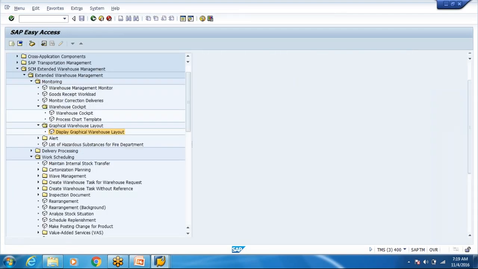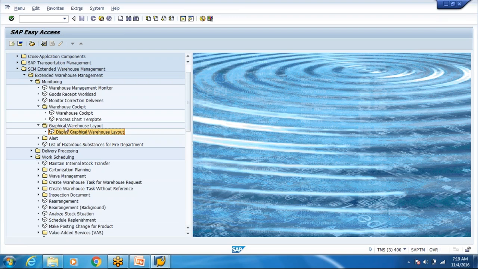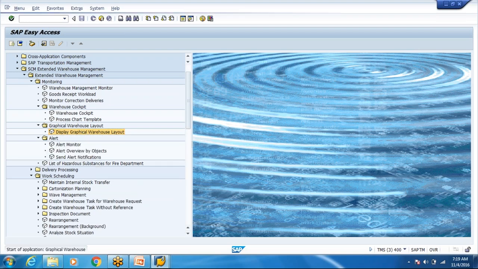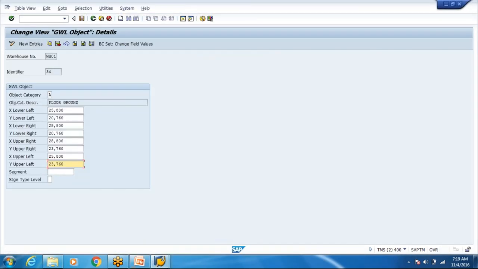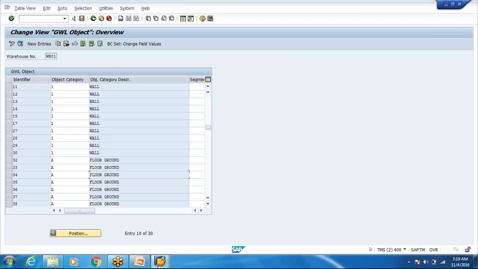But it really takes a lot of time in setting this up. So if any of your customers need it, you can propose this, and for your practice as well, if you want, you can create some bins, give XYZ coordinates like this, and it will display here accordingly.